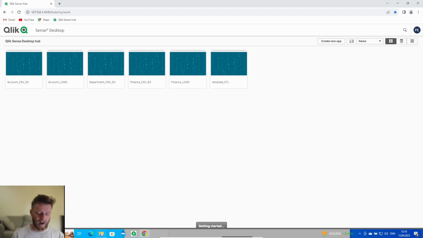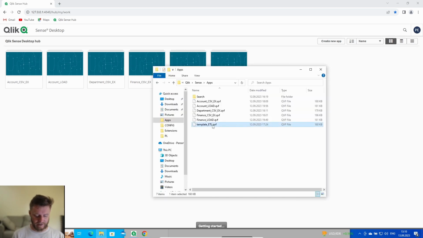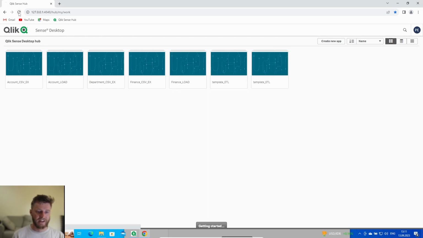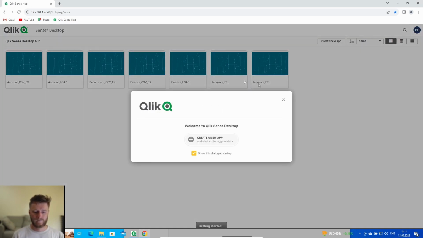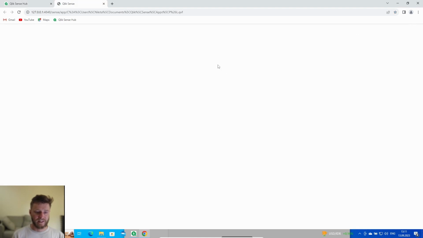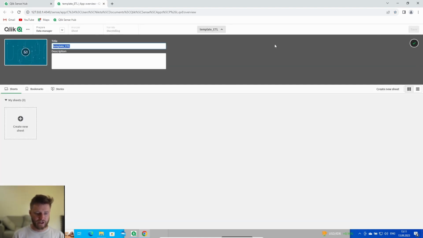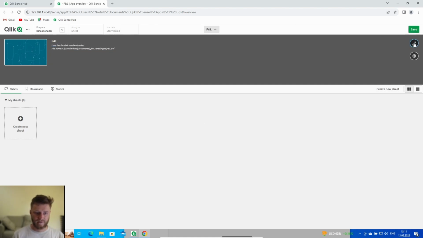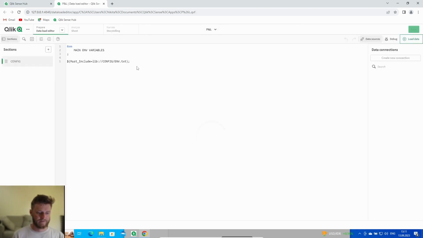Let's go to our apps and copy the template ETL as usual. Let's change the name to the P&L and update our hub. Go to template ETL and change the name to the P&L. Apply the changes and go to the load editor.